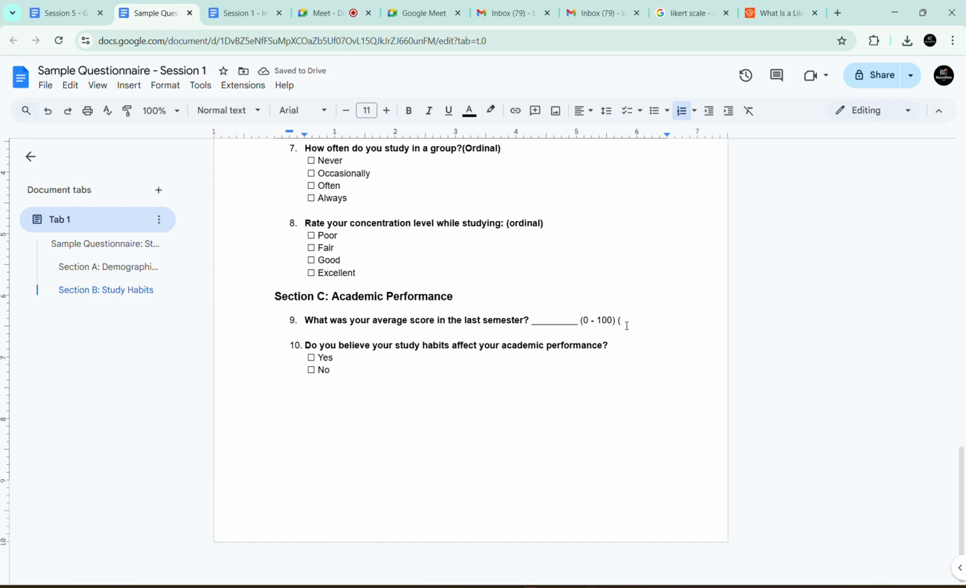What was your average score in the last semester? This one is scale. Yeah, that is scale. Then, do you believe your study habit affects your academic performance? This one is nominal. Yeah. All right.